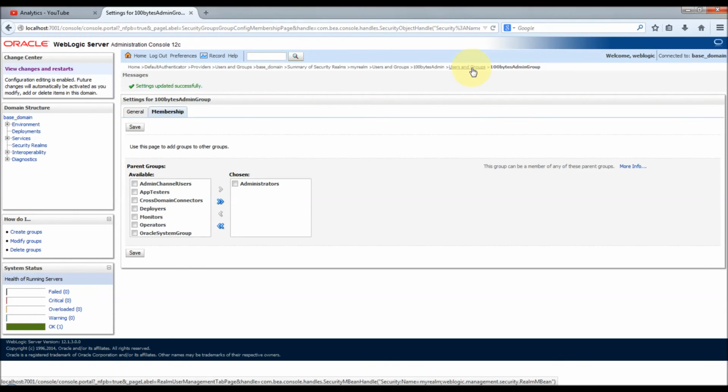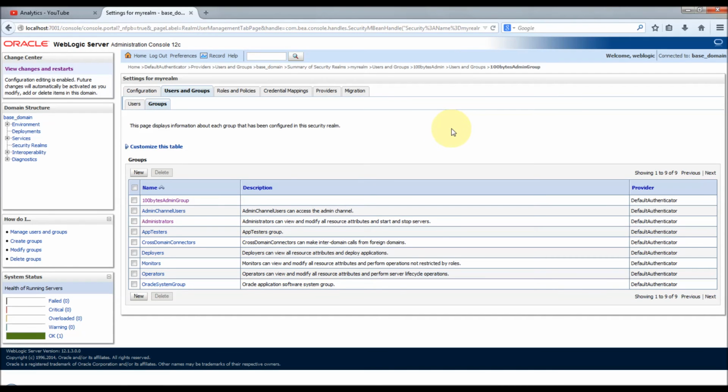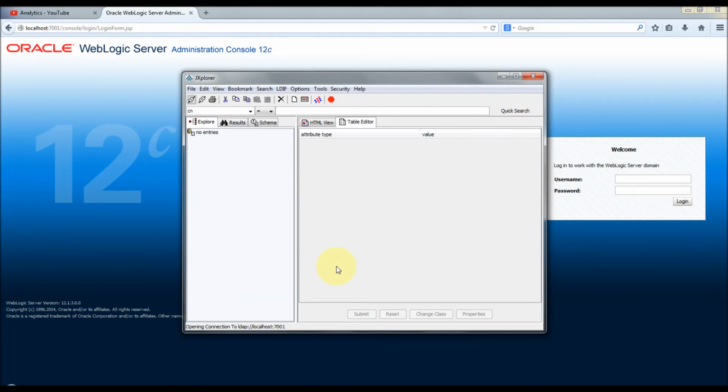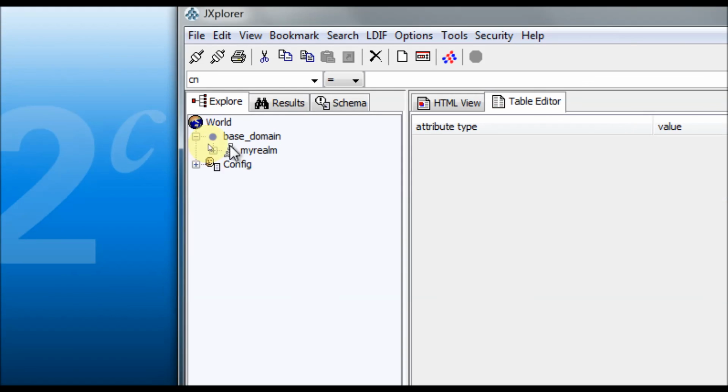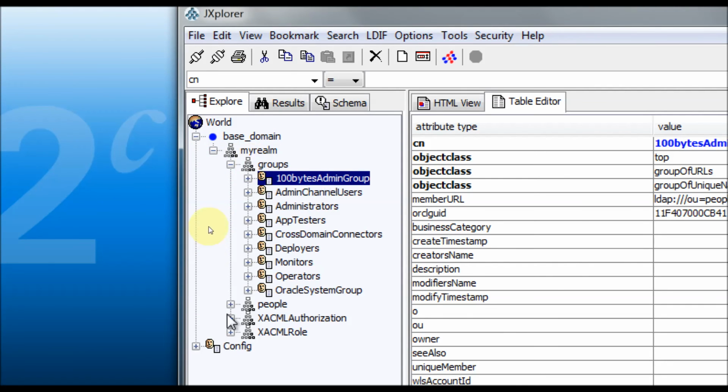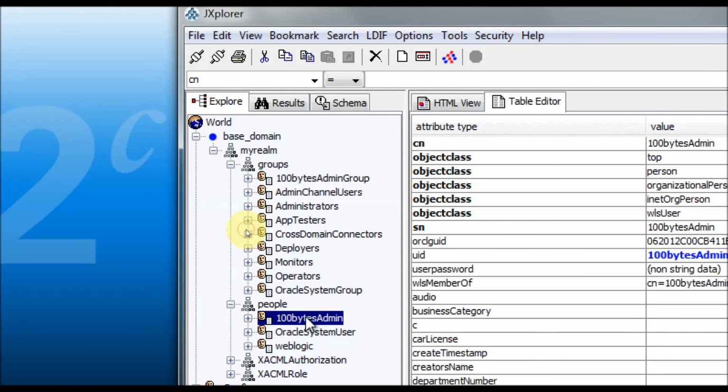Now what we have created is one user, 100bytes admin, and the 100bytes admin group, and the 100bytes admin user is a part of the 100bytes admin group. In turn, the 100bytes admin group is a part of Administrators. I'm connecting again to the embedded LDAP. We just created one user, one group, and configured the membership. In this my realm, under groups, we'll see the 100bytes admin group, and under people, 100bytes admin. There is a group membership as well.